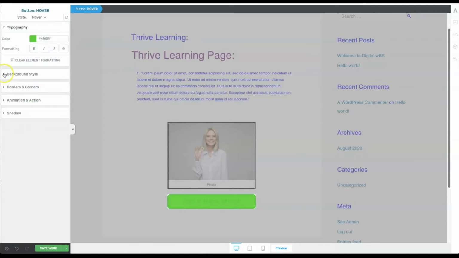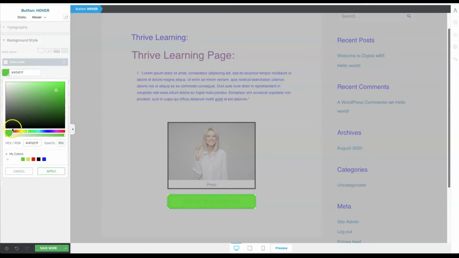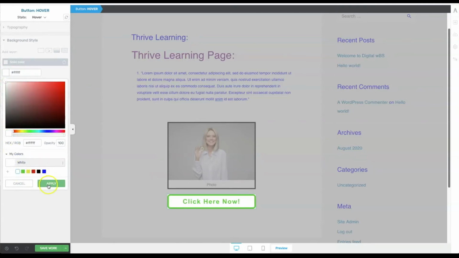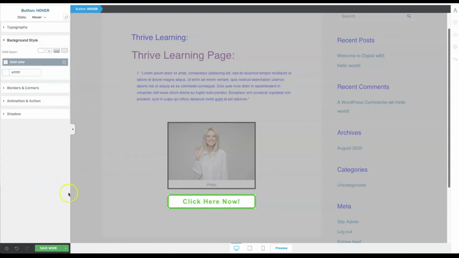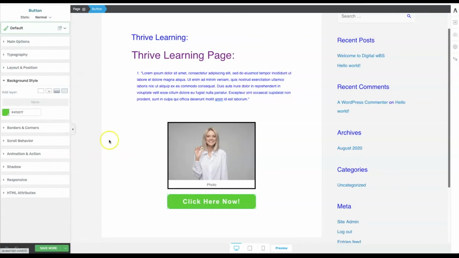I'm going to change the background color to white. I'm going to swap these two colors round and click apply there. So when we go normal and I click on it, it now inverts the colors. So that's what I'm looking for. Just got what I want there, so I'm happy with that. I'll click save my work.